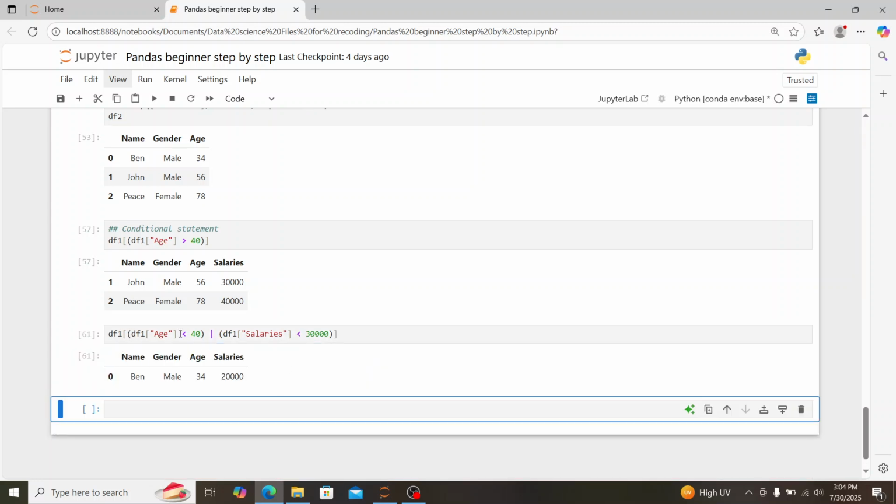So what I'm trying to say here is that give us all the information, but first their age must be less than 40 and their salary must be less than 30,000. So you can see we have our information.